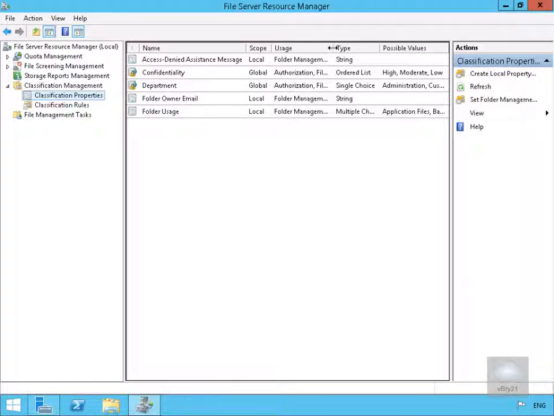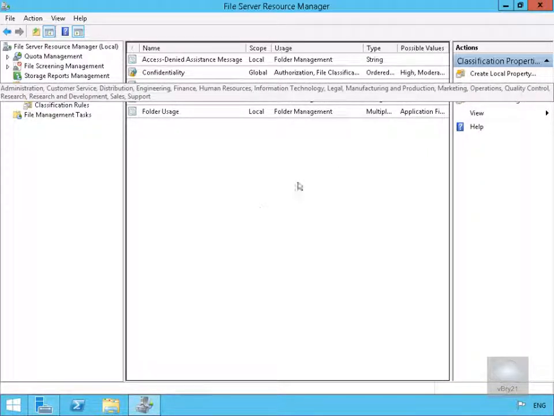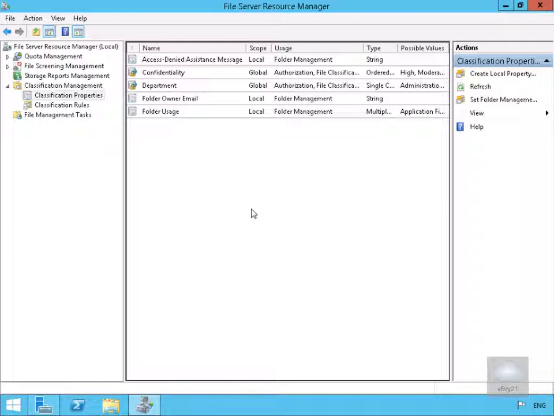We can see that if we just pull this across a bit. These are used for authorization and for file classification. We can see the possible values as well, and we can also see the owners. So at this point, now that we have these properties, we want to create some rules.